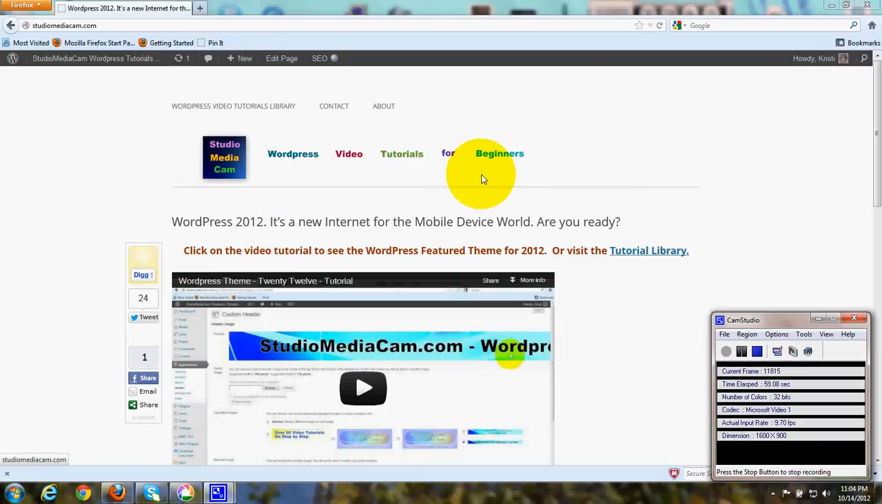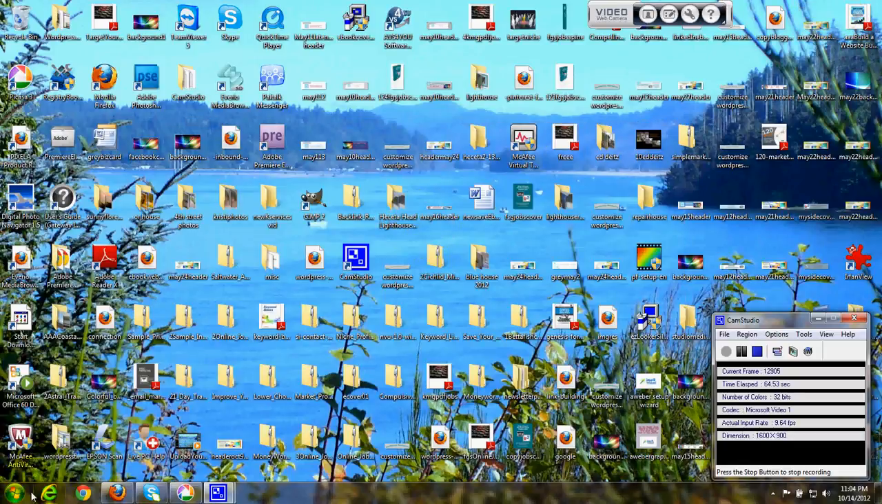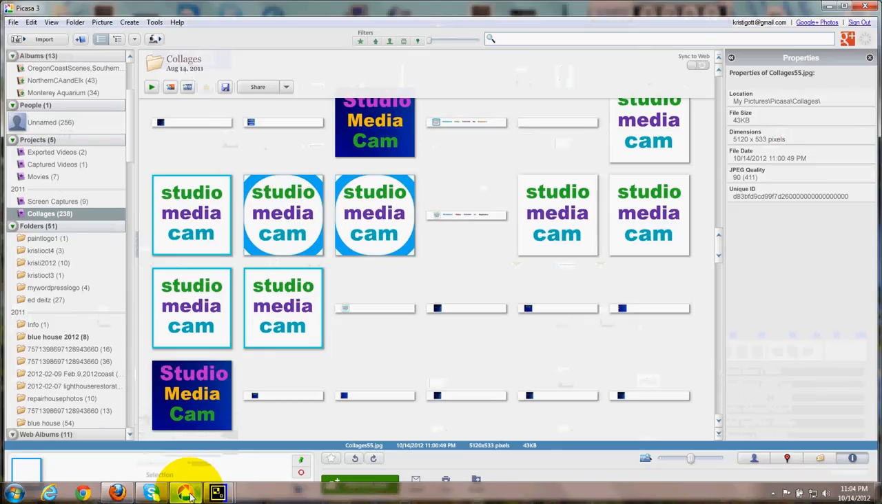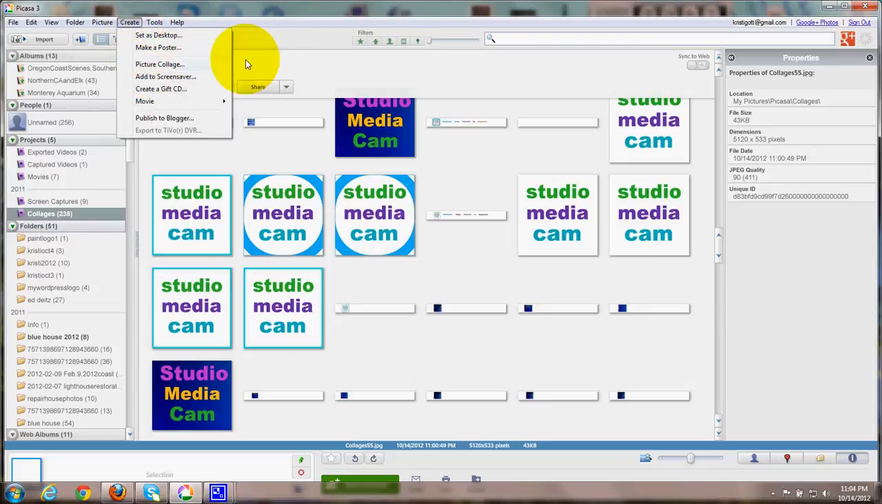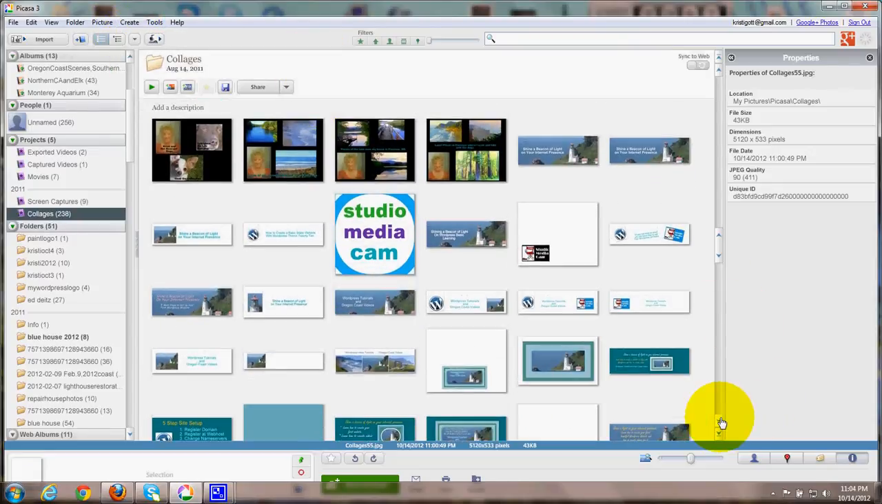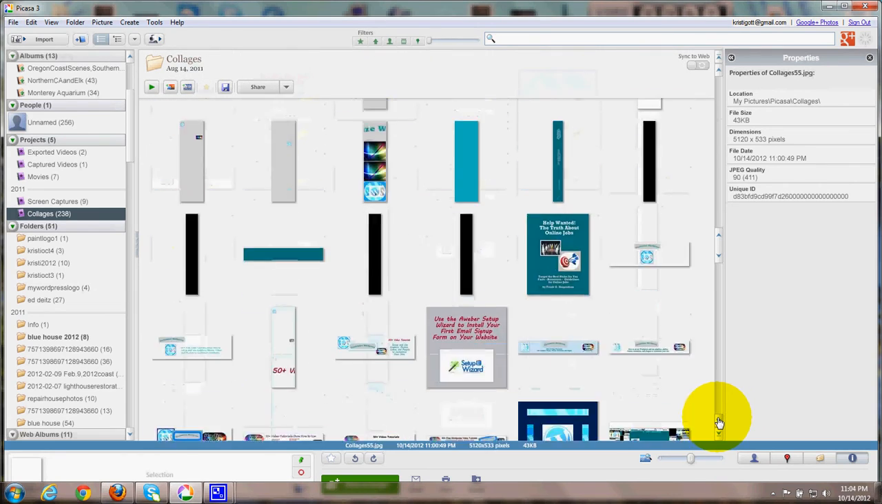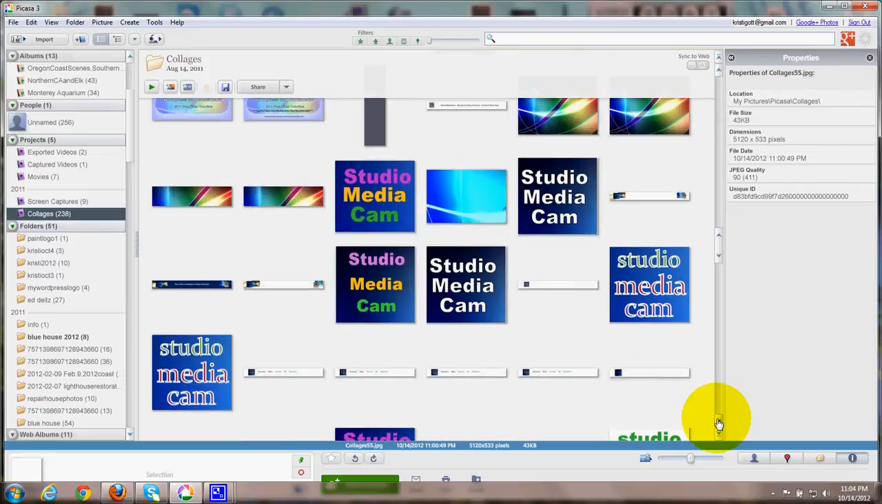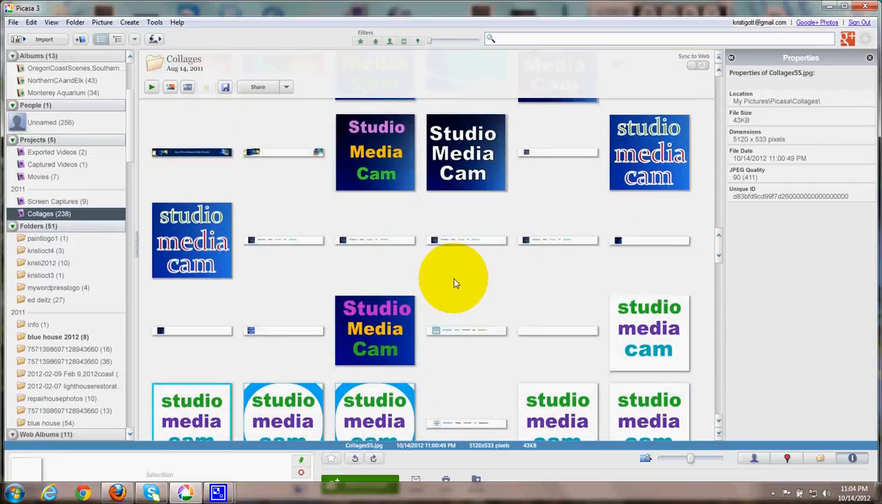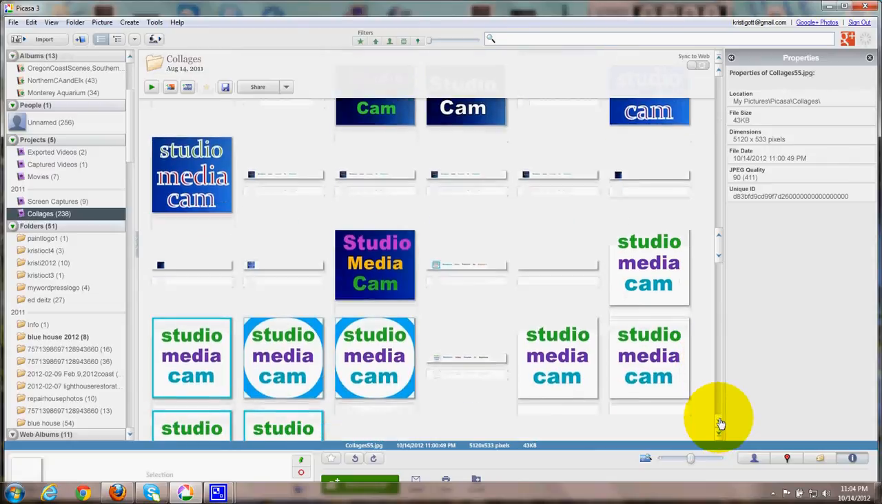So let's go ahead and I'm going to take you now to Picasa, which is free software, and I'll show you how to make a header like that. Now we're on the page where I've created a lot of icons, and I created these by going to Create, Picture Collage, and then creating collages that I saved. You can look at my other video on creating a logo and you'll see how to do that. So let's go ahead and choose one of these.